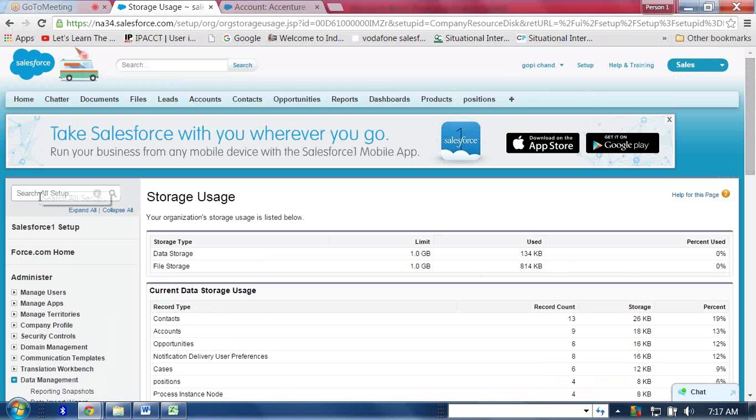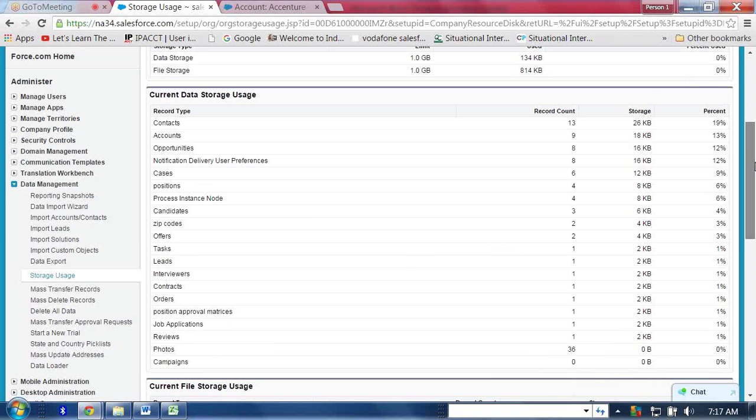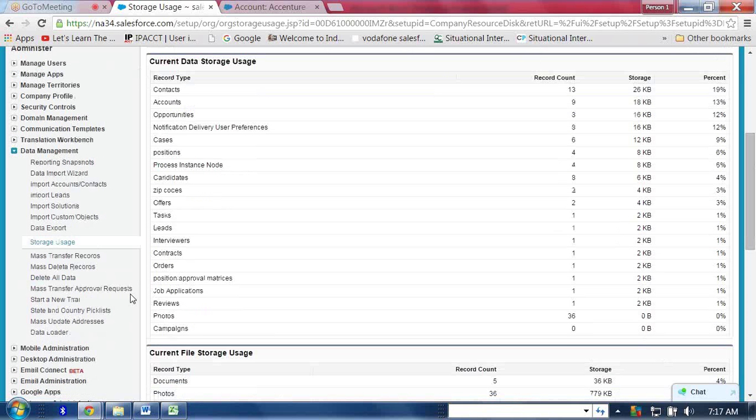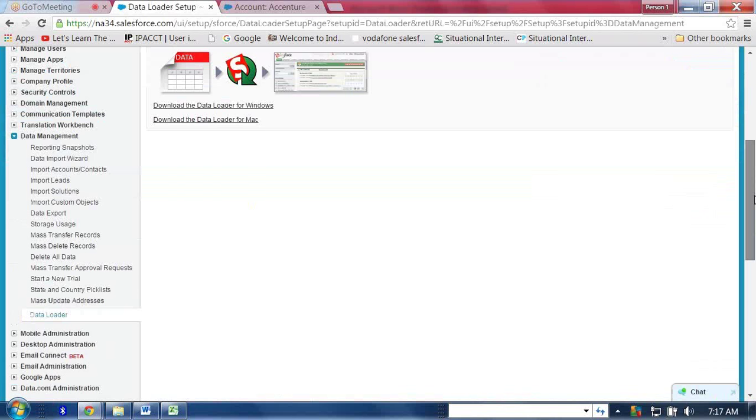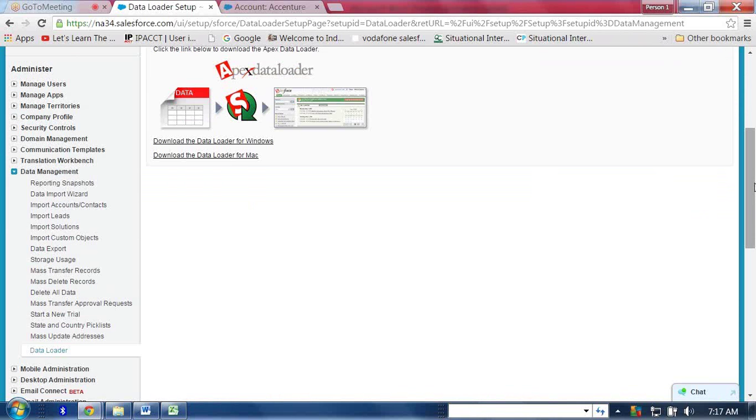Okay, so we are done with the import wizard, delete and transfer. Now we will discuss the data loader. First of all, it must be installed on your system. Under data management, you have an option, data loader. If you are using Mac, use the download data loader for Mac. If you are using a Windows PC, download it for your Windows PC. Okay, so guys, go ahead, install it on your PC.